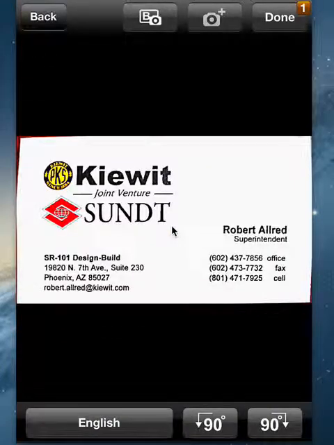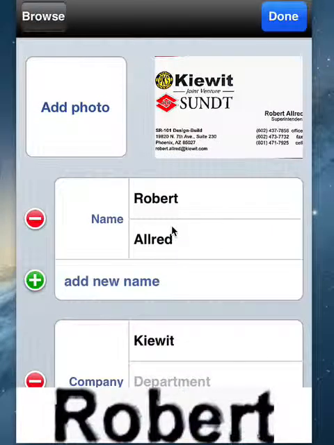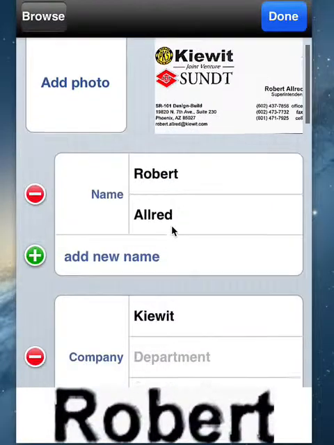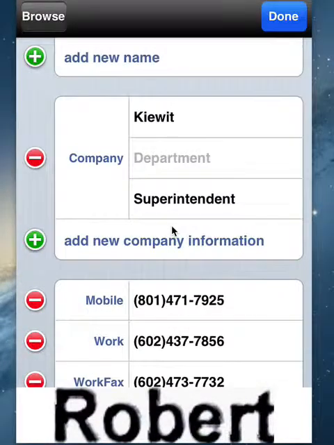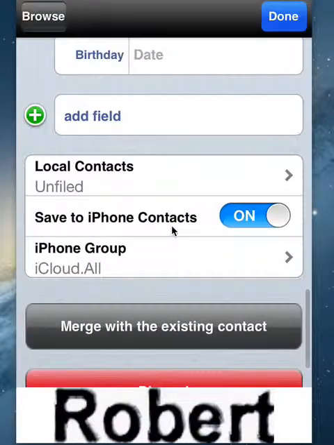It has scanned the business card. We can rotate the business card if we want, or we can just hit done. And here you can see it's created a contact with a name, a company, a position, work numbers, whatnot. You have locations where you can save it.